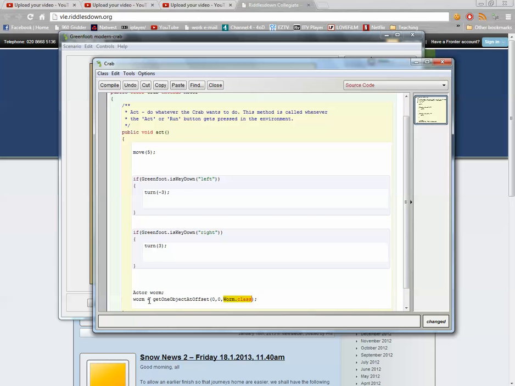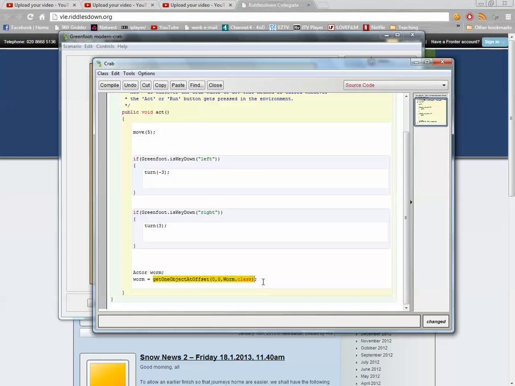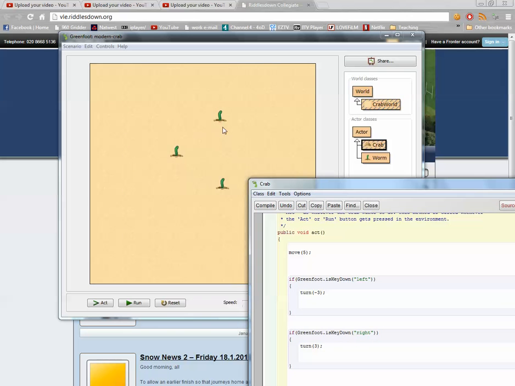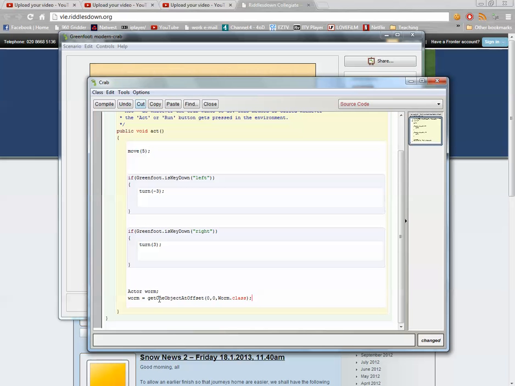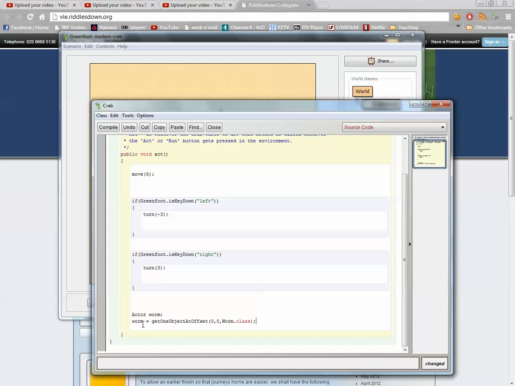I can say worm equals because this method returns something, and if it finds a worm, it returns the worm it finds. So if you notice I've got lots of different worms on my page, each of them will be a different object. So every time I go over one, this will pass me the worm I just went over. If I'm not touching a worm, it will bring back a special value called null. So what I now need to do is check whether or not I'm touching a worm, and if I am, I need to remove the worm from the world.